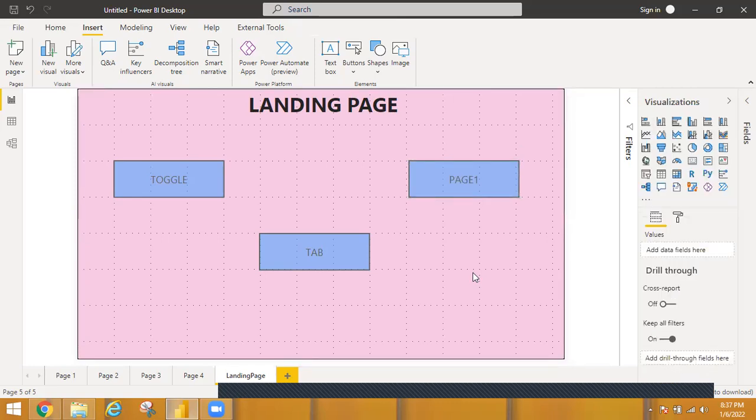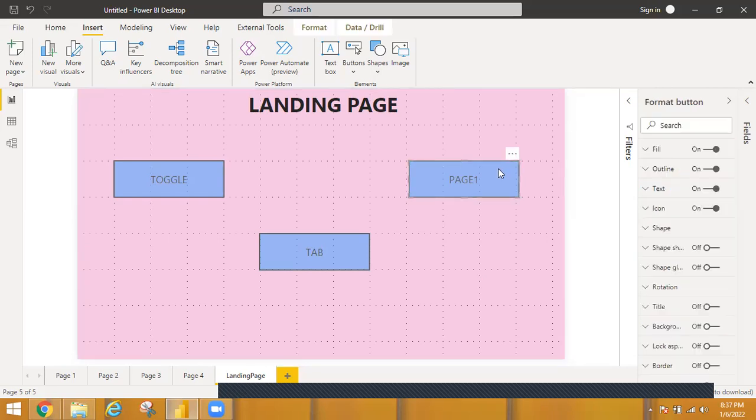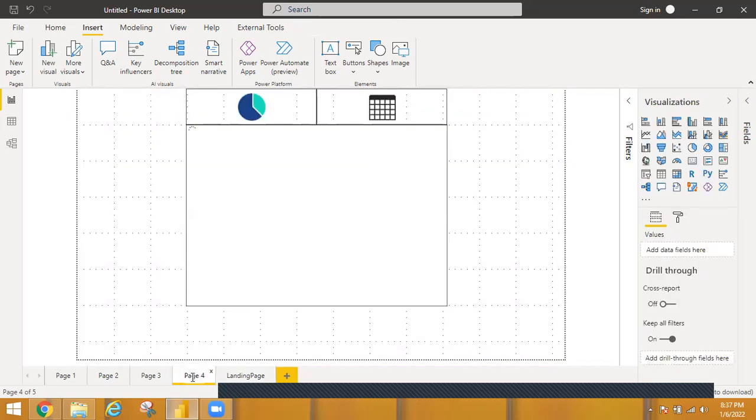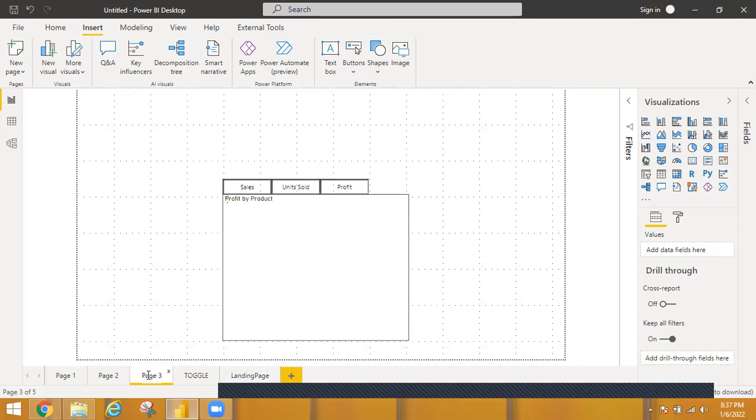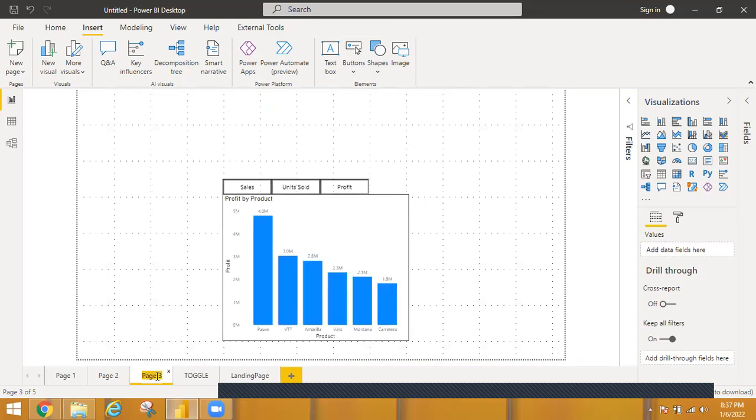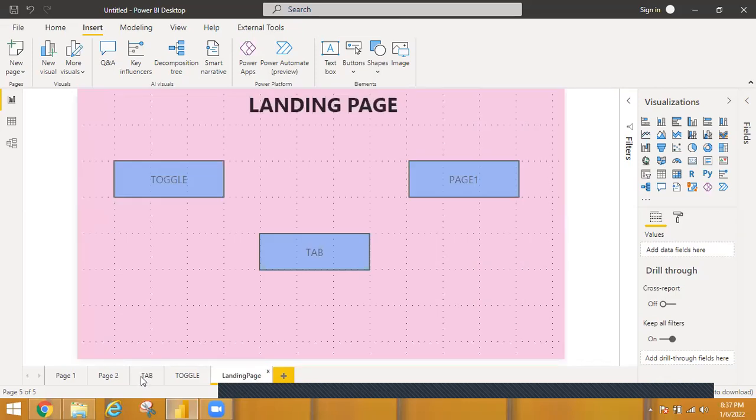Now what I want to do is I want to link it. For example, when I click on page 1 button, I should go to page 1. When I click on toggle, I should go to toggle. So let me rename the pages for better understanding. This is my toggle, and this is my tab. So when I click on tab, I should go to tab page. When I click on toggle, I should go to toggle. When I click on page 1, I should go to page 1.